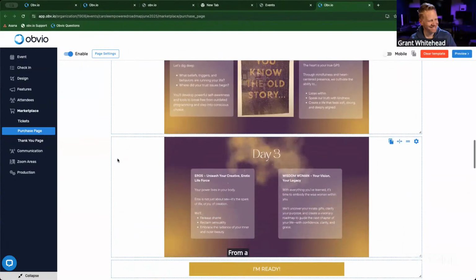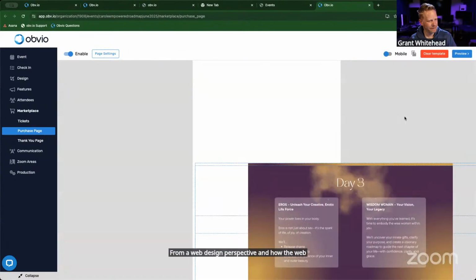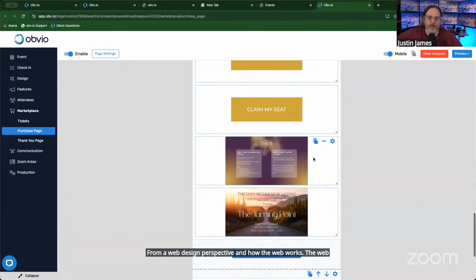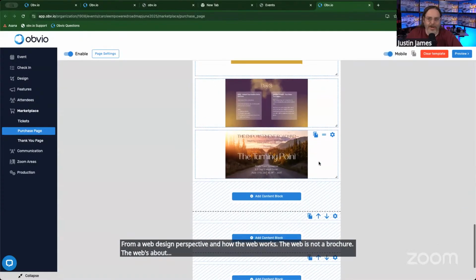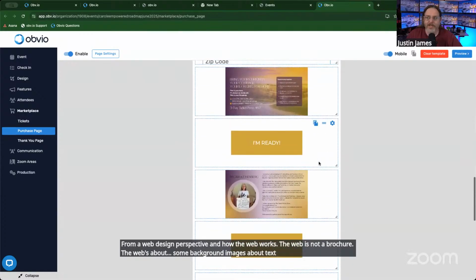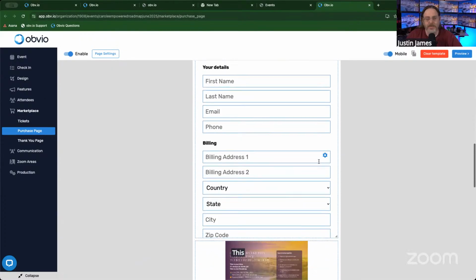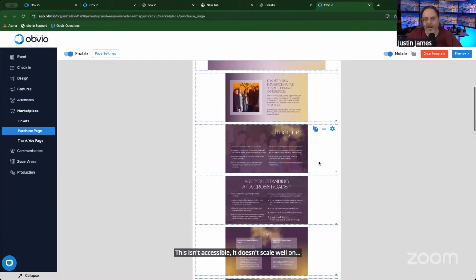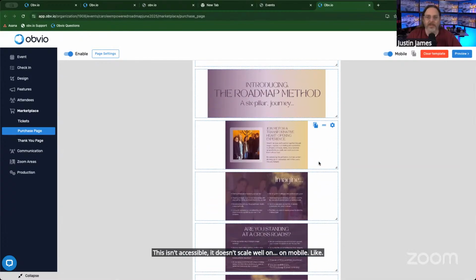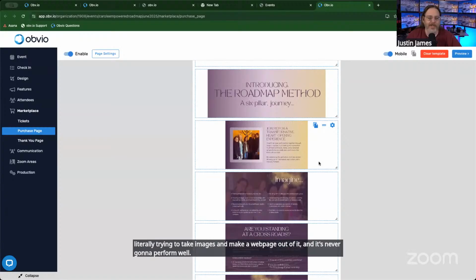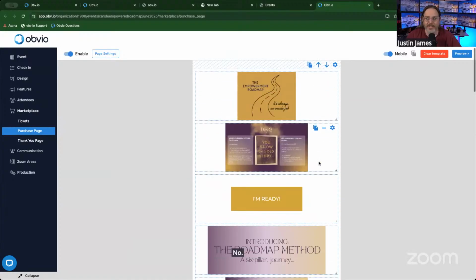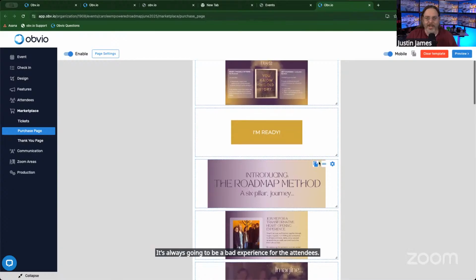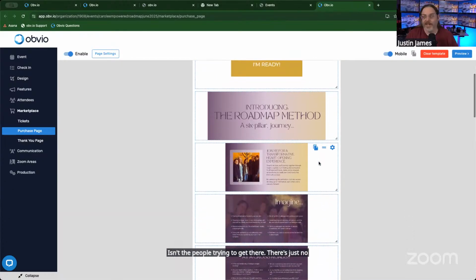From a web design perspective and how the web works, the web is not a brochure. The web's about background images, about text, about buttons. This isn't accessible. It doesn't scale well on mobile. This is literally trying to take images and make a web page out of it, and it's never going to perform well. It's always going to be a bad experience for the attendees, the people trying to get there, and there's just no way to fix that.